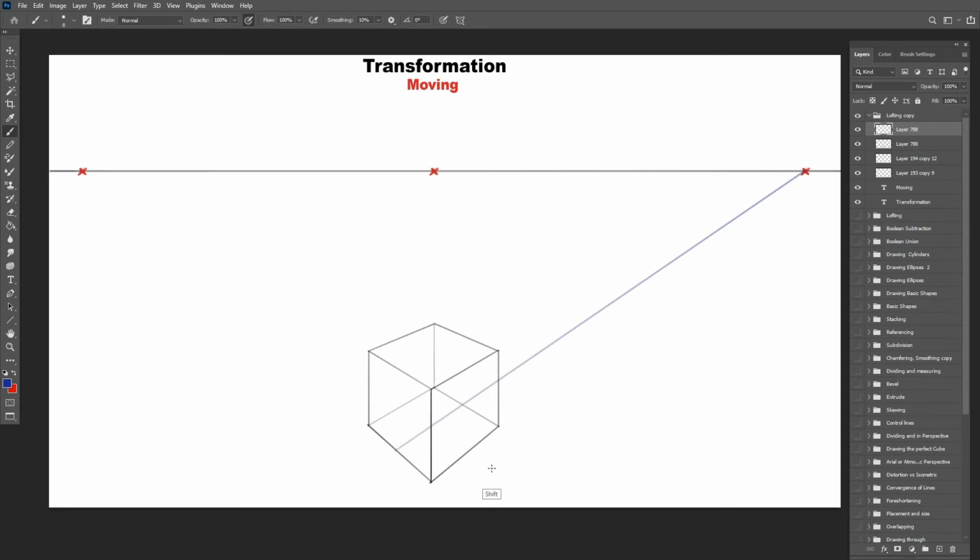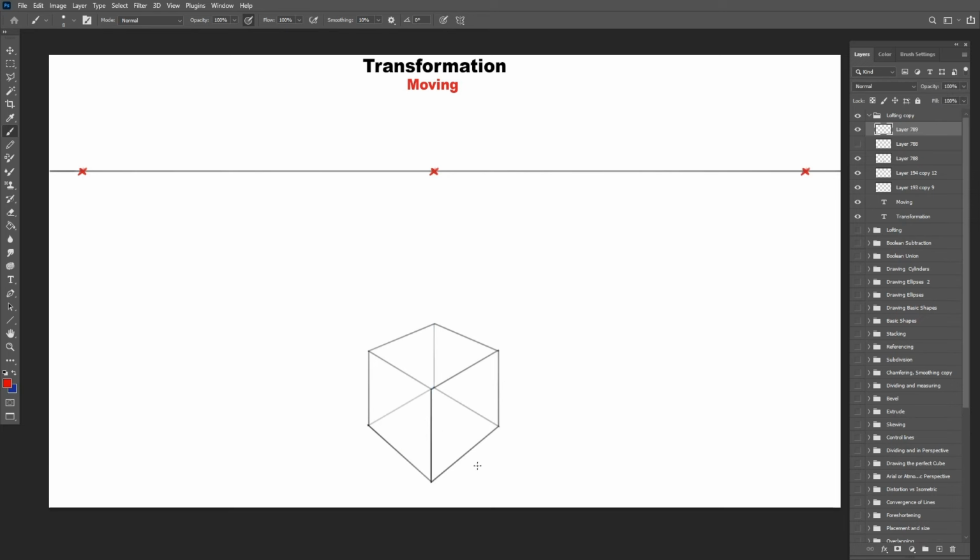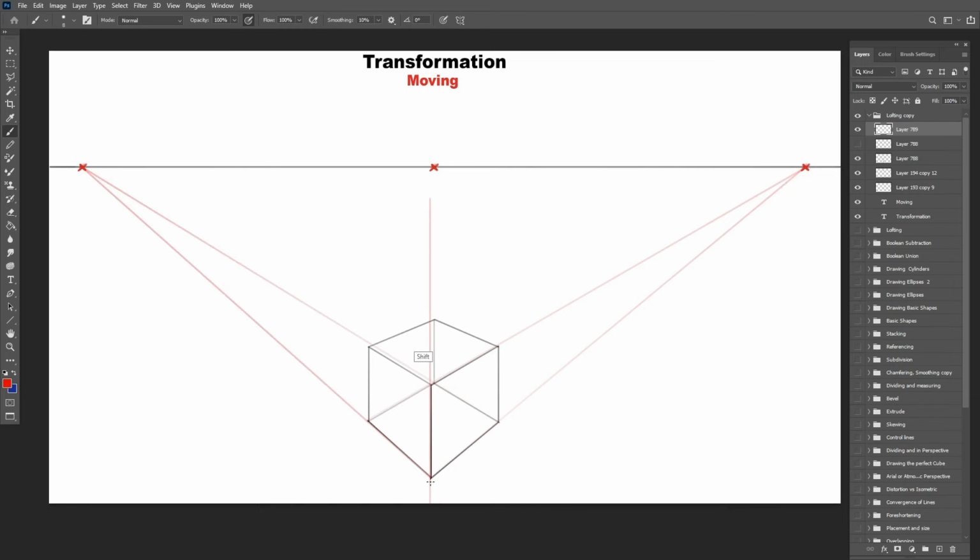We can move this box: X toward one vanishing point, Y toward the other vanishing point, since this is a two-point perspective, and finally Z, which is the vertical axis. This can also be a third vanishing point in case of a three-point perspective. The first method we can use to move this object is the duplication and measurement tool.